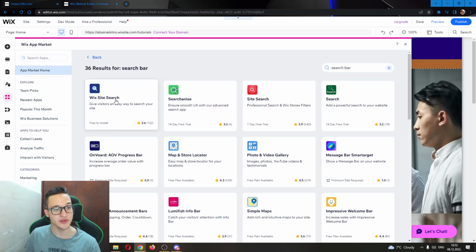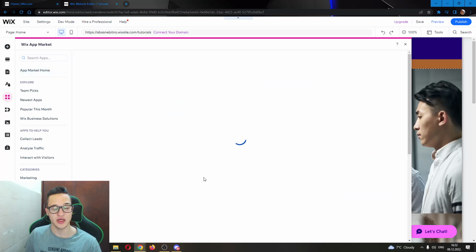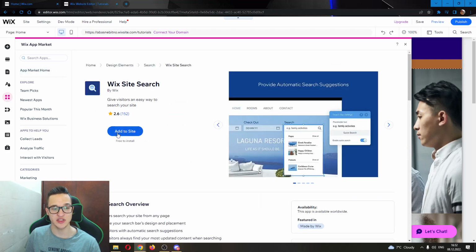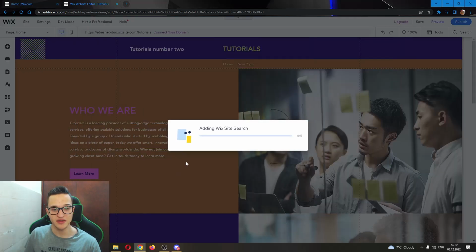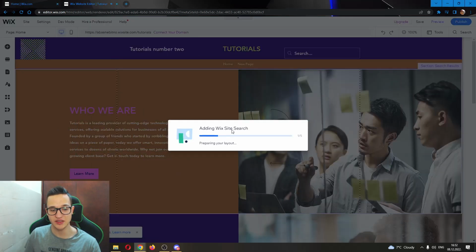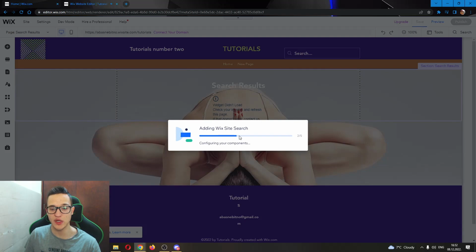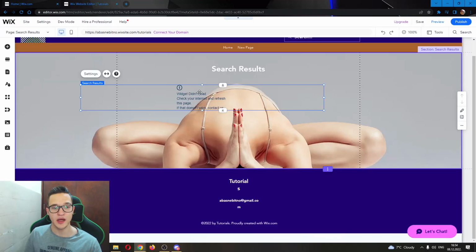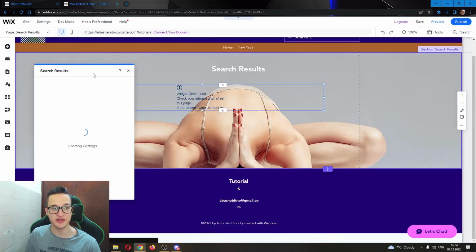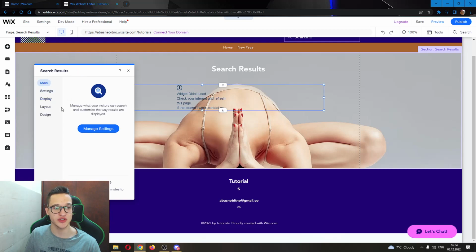So let's say we want to add Wix site search to our Wix website. Just go ahead and click on that, and in the new page click on add to site. So guys, you can see here now it is adding Wix site search to our Wix website. We're just going to wait until it is finished. And now guys, as you can see, after it is finished downloading, now this search bar will appear on your website. You can edit it, you can go into settings and edit your search results and so on and so on.